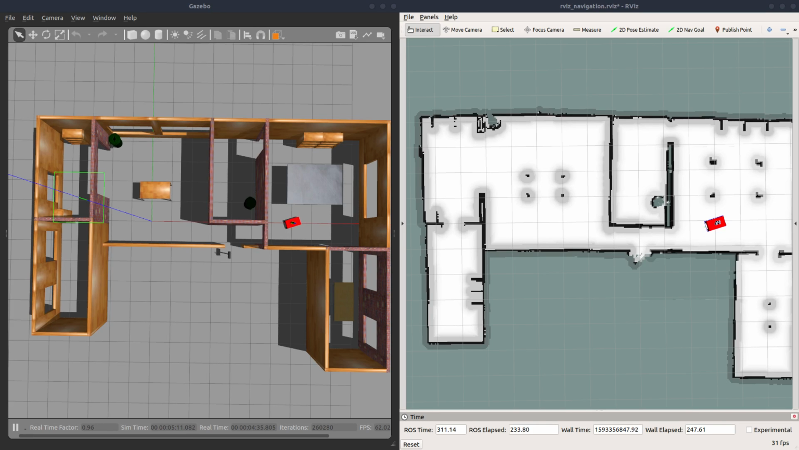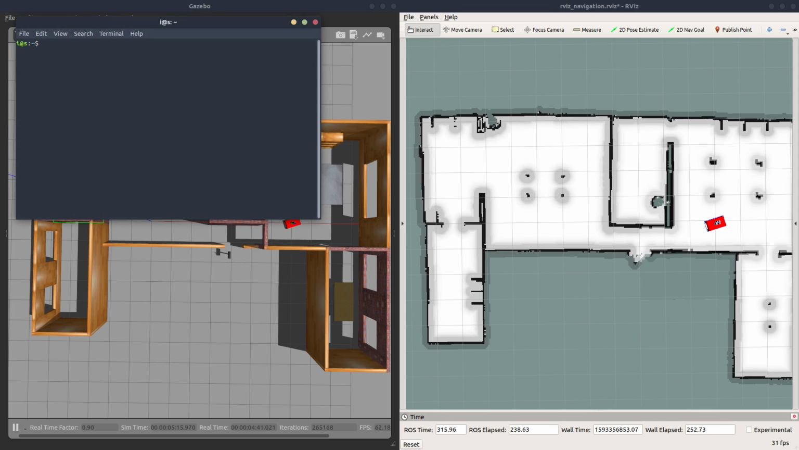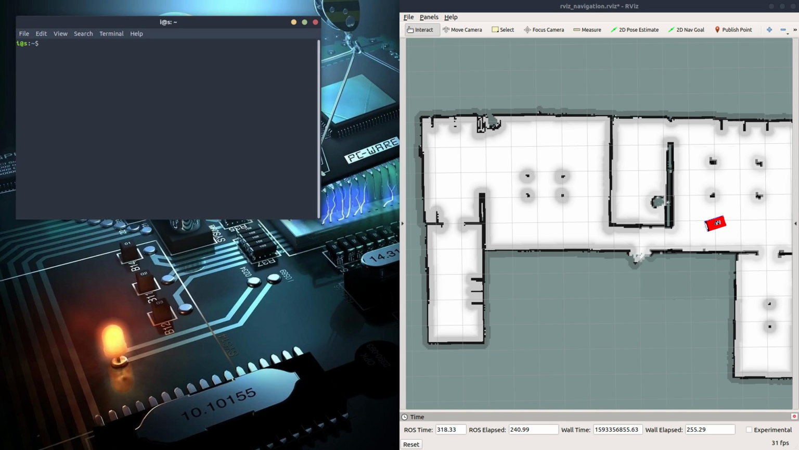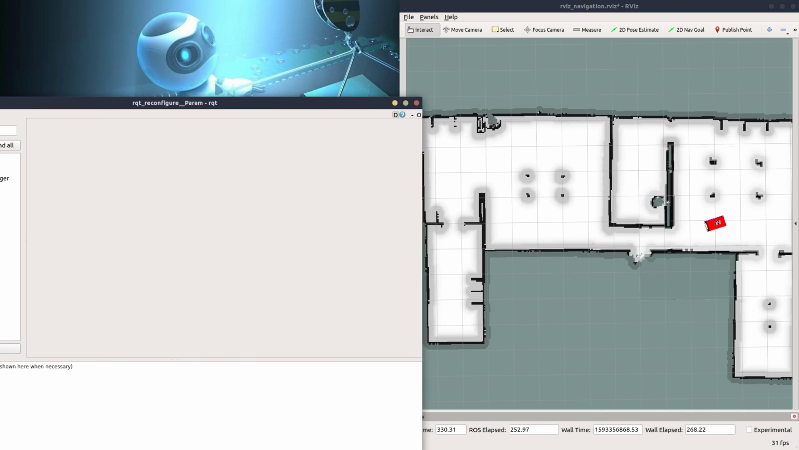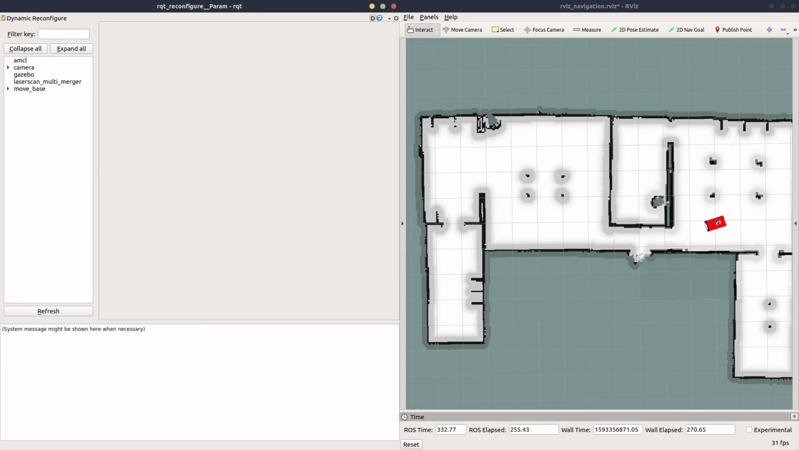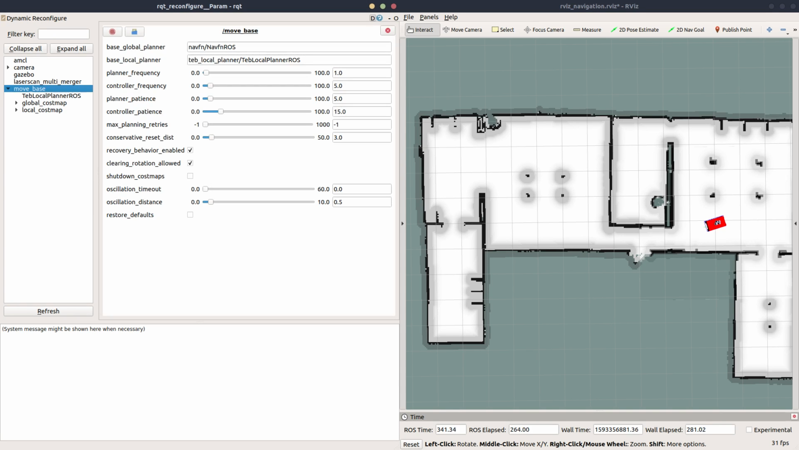In order to tune those parameters, I will introduce you to a really handy tool that I really like in ROS, which is RQT Reconfigure. RQT Reconfigure will allow us to tune the parameters in real time without changing the values in the YAML files and then having to start the package again.